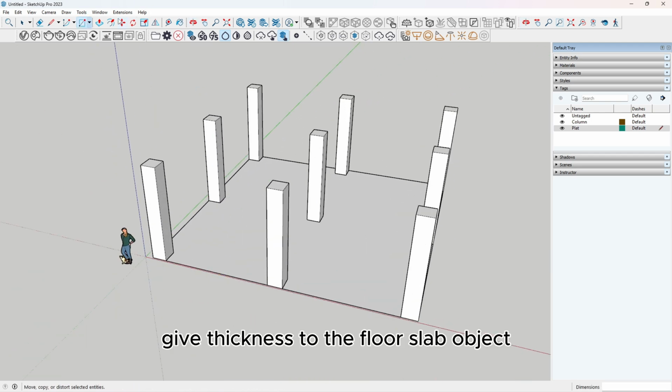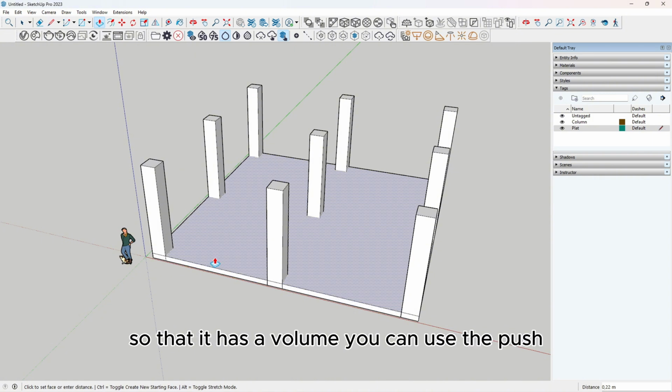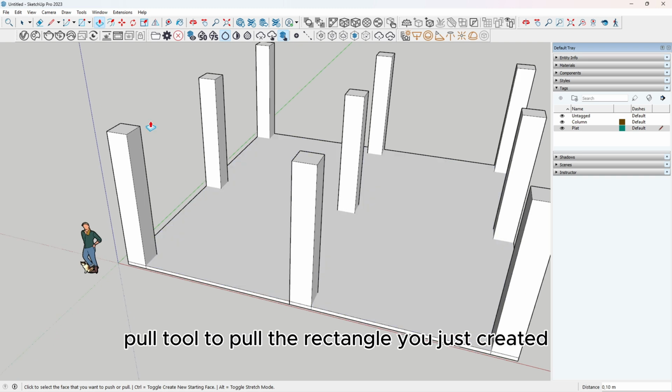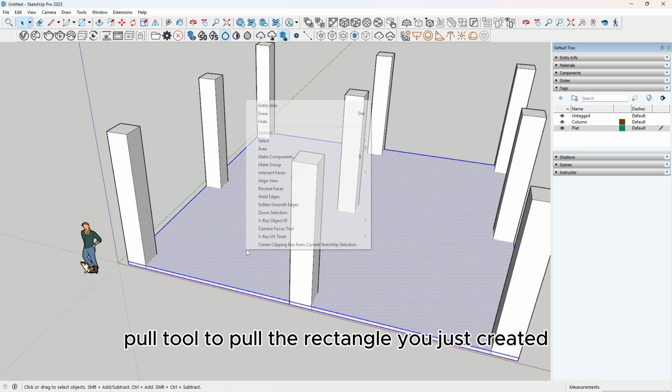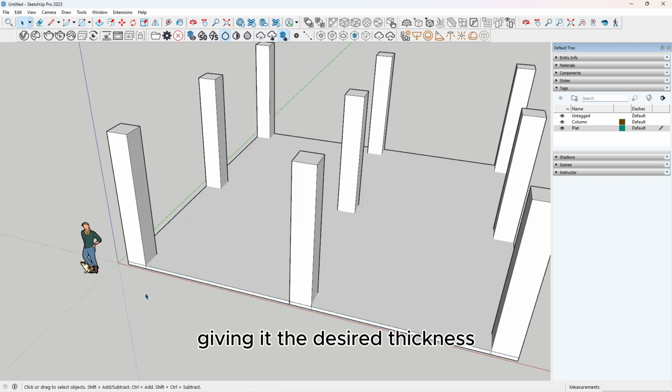Give thickness to the floor slab object so that it has a volume. You can use the push-pull tool to pull the rectangle you just created, giving it the desired thickness.